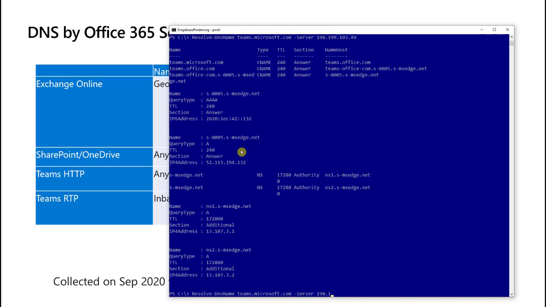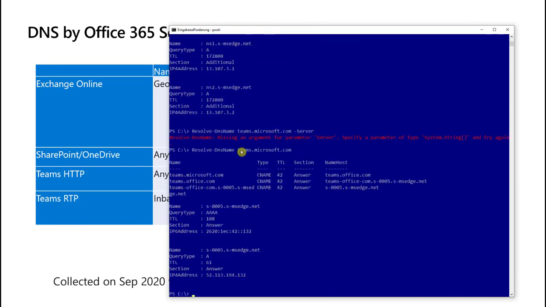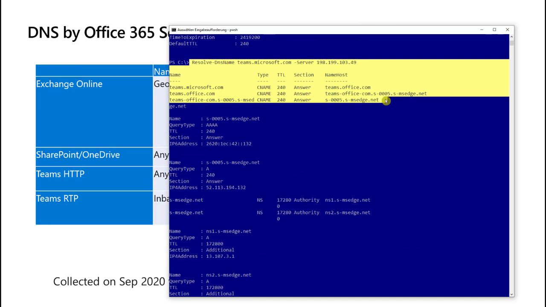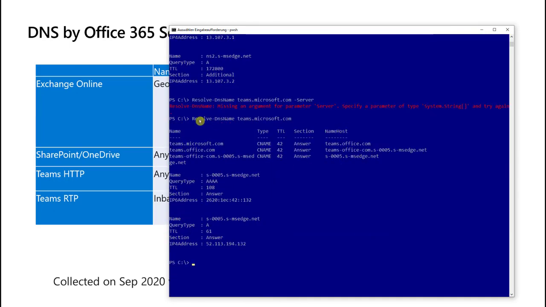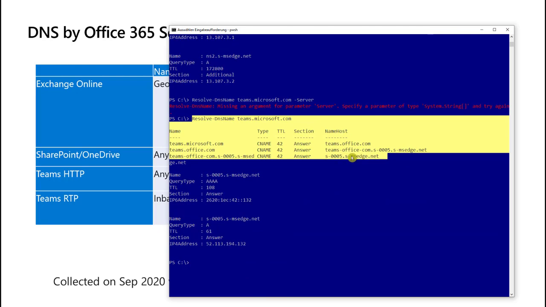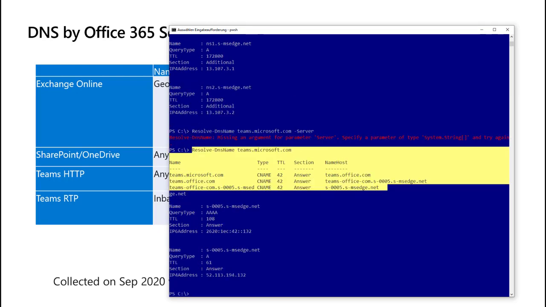And if I do the same with my location here, I have to remove the server here. Here you see the resolution against the US server, S005msh.net, and that's the resolve against my local German server. It's the same name with the same IP address ranges.